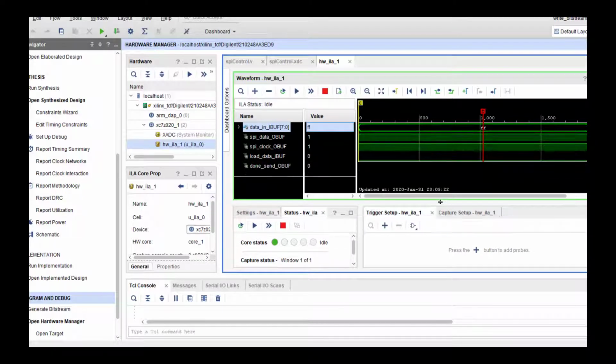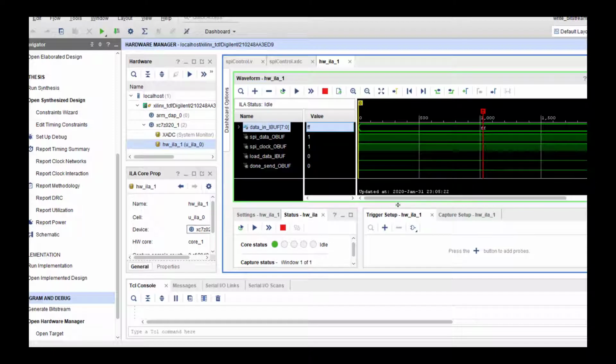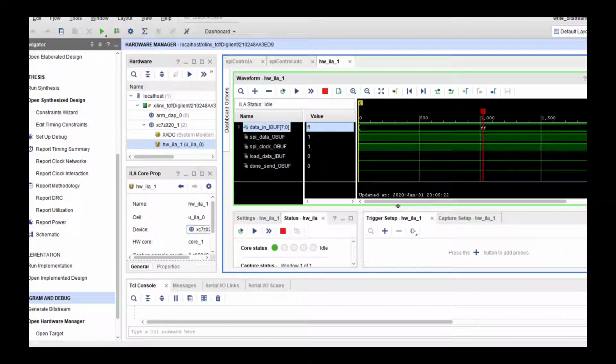There is an option called triggering in an oscilloscope where you can specify some condition under which the oscilloscope should capture the data. Here also the concept is the same. You need to specify a condition to the debug core, and if that condition happens, it will capture 2048 samples of all these debug signals and send it to you, and you can visualize it here. So here also you need to specify the condition for capturing the data.